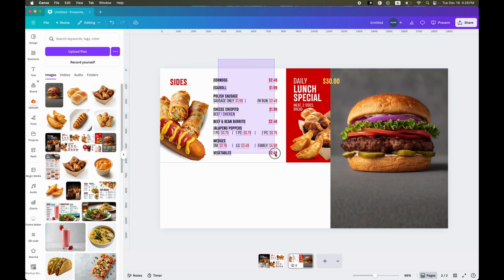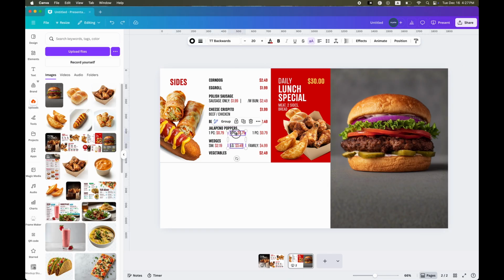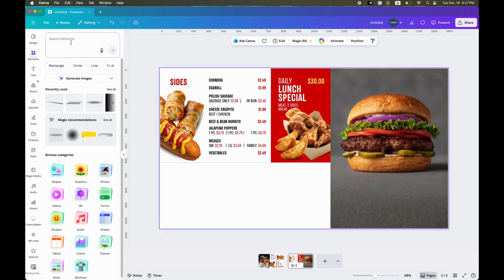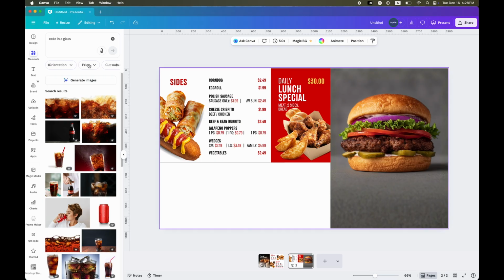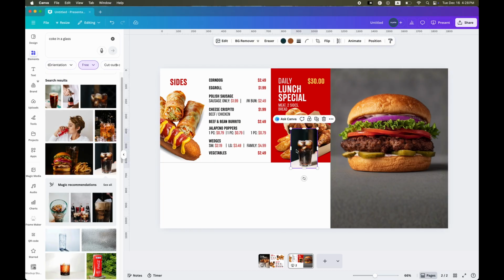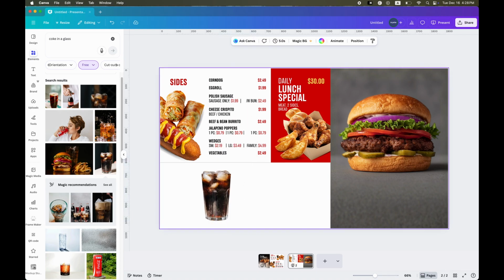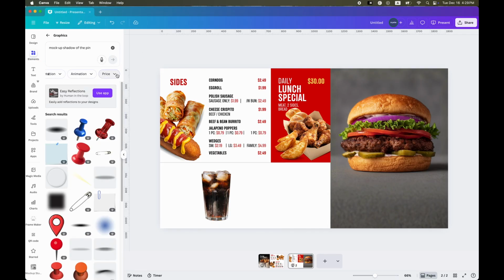Okay, here I will fast forward the same steps. Let's search for an image. Under Photos, move to the right to look for the Price tab and choose the Free Filter option. Under Graphics, let's search for an element. Again, choose the Free Filter option.